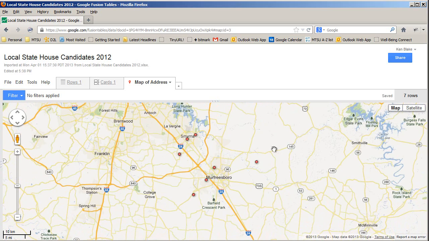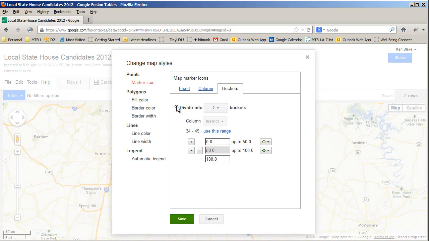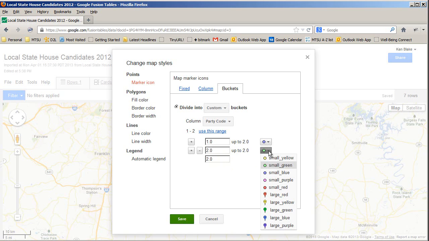Now it would be helpful on the map that we're going to produce to change the color of the dots so that Democrats show up as a blue dot and Republicans show up as a red dot. This should be a review for you. You click on Tools and change map styles. And let's go with map styles based on buckets this time. Let's have 2 buckets, one for Democrats and one for Republicans. And let's base it on the values in that party code column. Remember, we had a 1 for Democrats and a 2 for Republicans. So let's change this bottom number here to 2. And let's say 1 up to 2 would be blue for Democrats. And then 2 up to 2 would be red for Republicans, just like that.